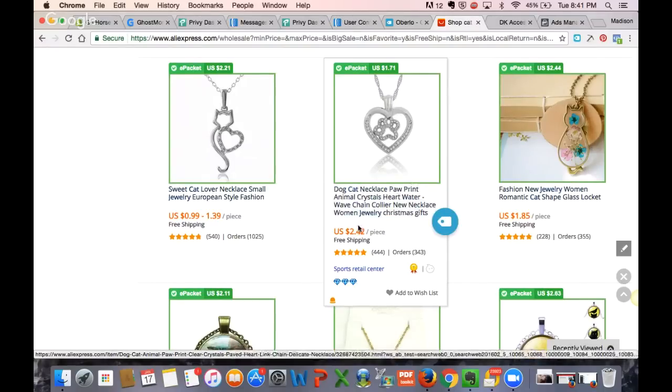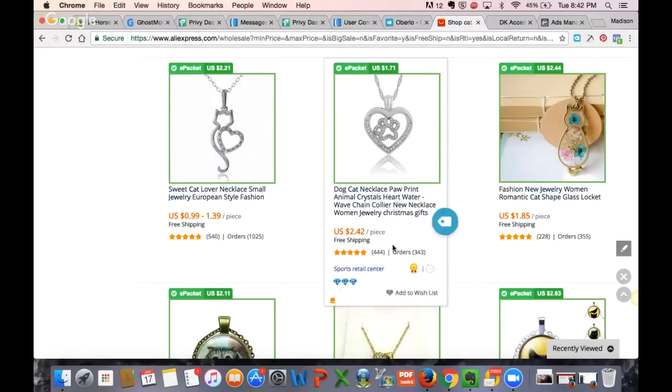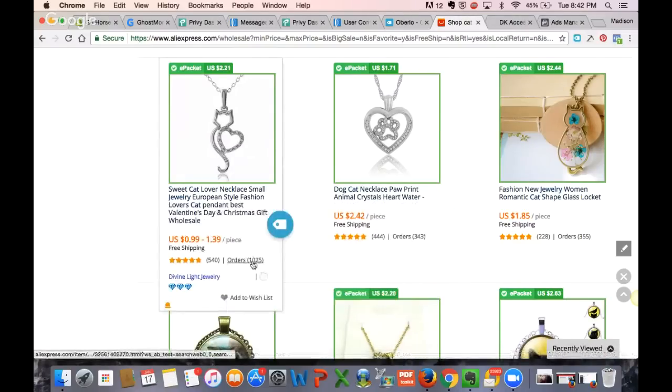But what we're going to look for before we do anything, we want to see how many stars this person has, right? We want to make sure he's a good seller. We want to see the feedback, how positive it is. And we want to see how many orders. So this looks like something that people are ordering, right? It has 343 orders. We want to look at something that has a lot of orders. Why would we want to look at something that has a lot of orders? That means it's in high demand, right? It's a good seller. So we don't want something that's not selling.